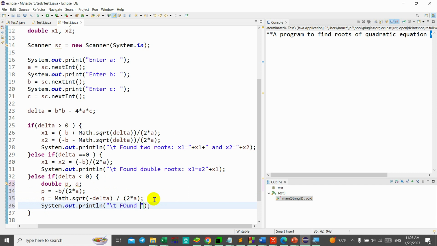Found something called complex roots. What are they? So add another line here. H1.